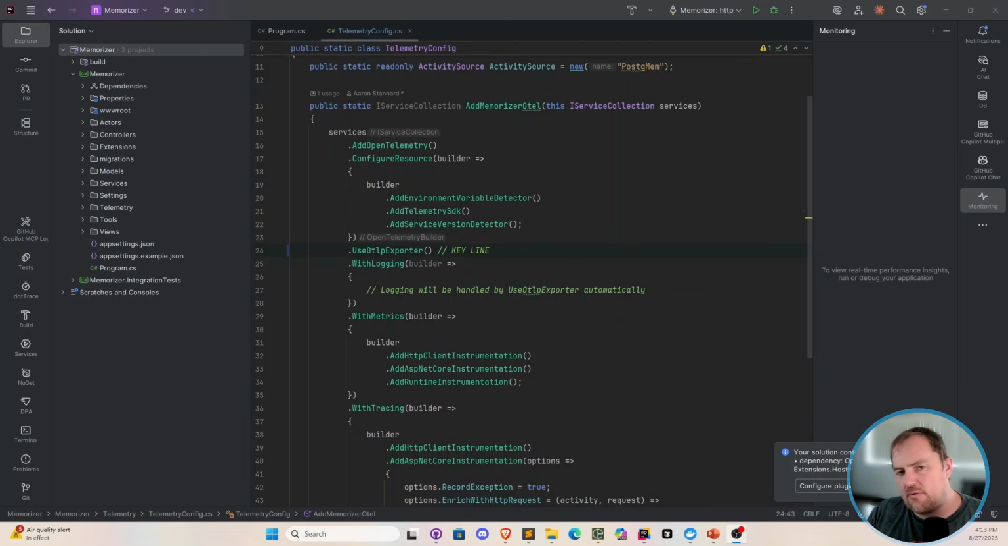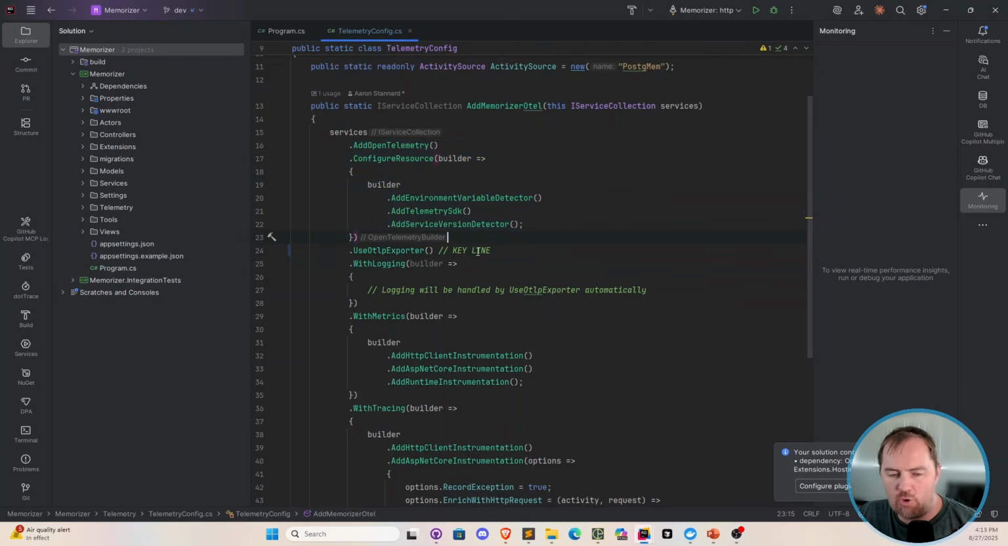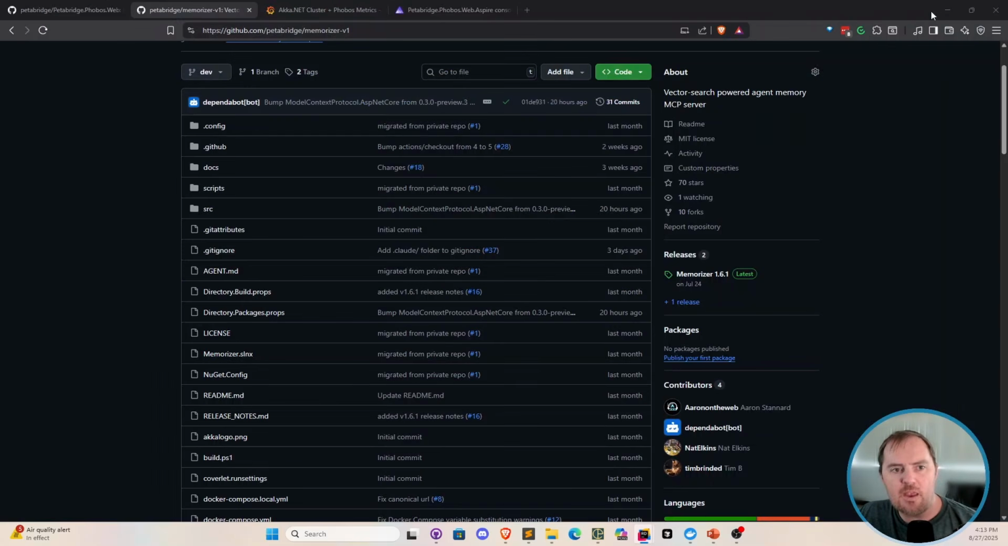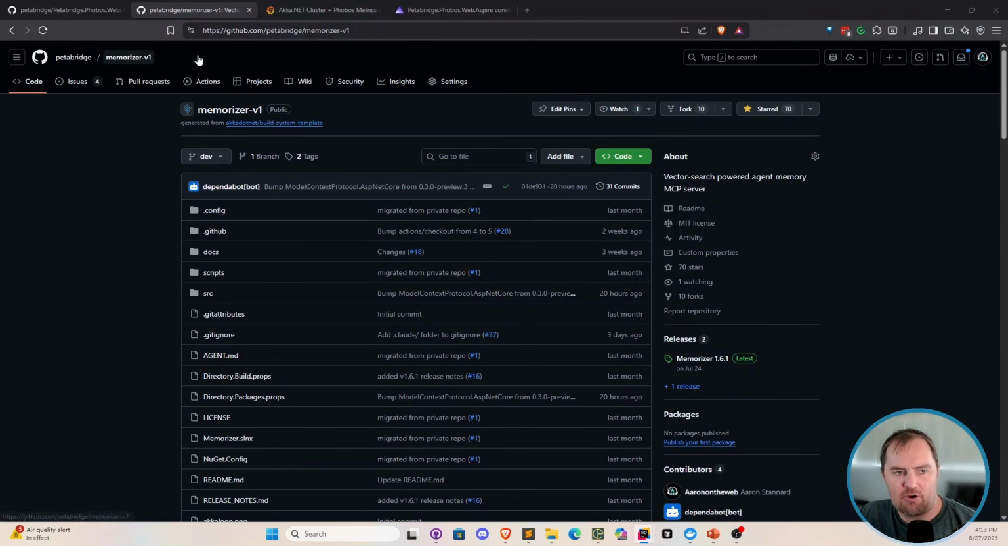The first one we're going to take a look at is our Memorizer MCP server from one of our previous videos, since it uses the OpenTelemetry exporter pipeline. And you can see here that we have this extension method off the service collection where we do all the normal OpenTelemetry stuff. Then all we do here to enable it is call use OTLP exporter. And you can find this source code up at this repository. I'll include a link in the description.